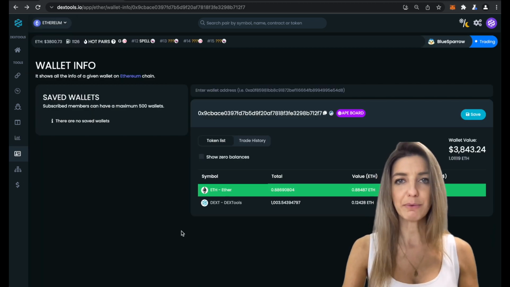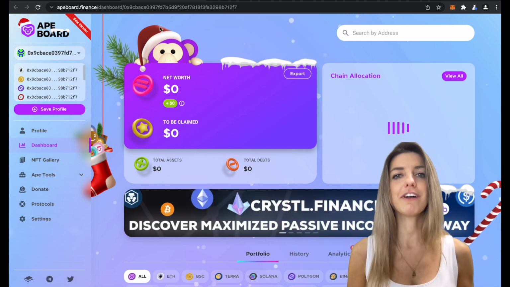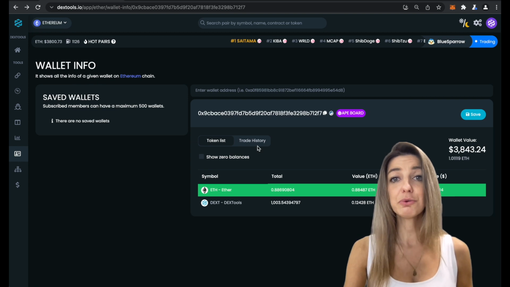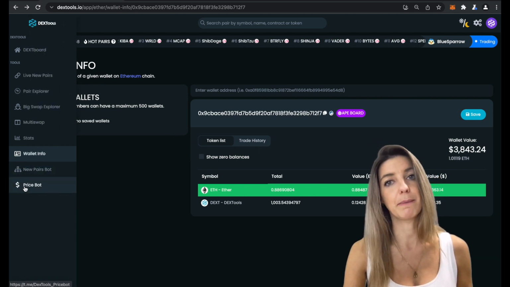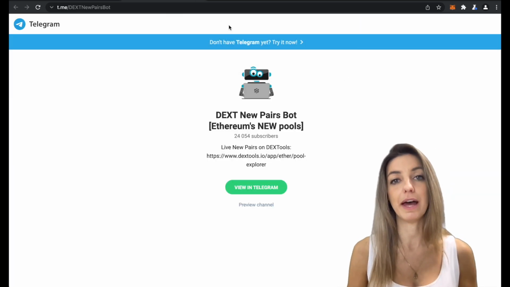You also get direct access to the ApeBoard, which is a partner of DEXTools. It's very cool. I recommend you to check it out. The last two sections are for adding the pairs bot and the price bot on Telegram. You just need to follow the instructions. It's also very easy to add it.